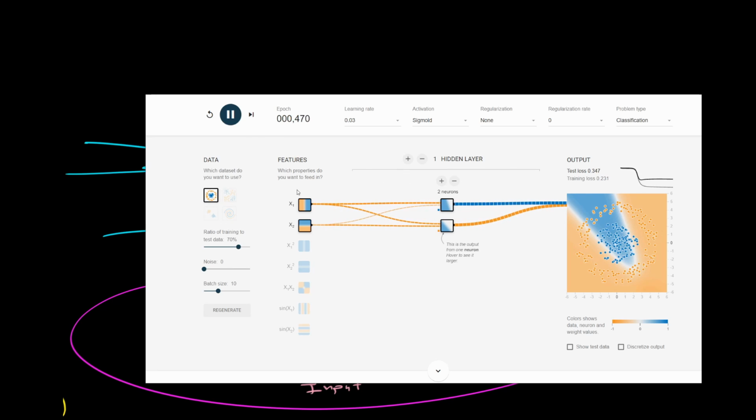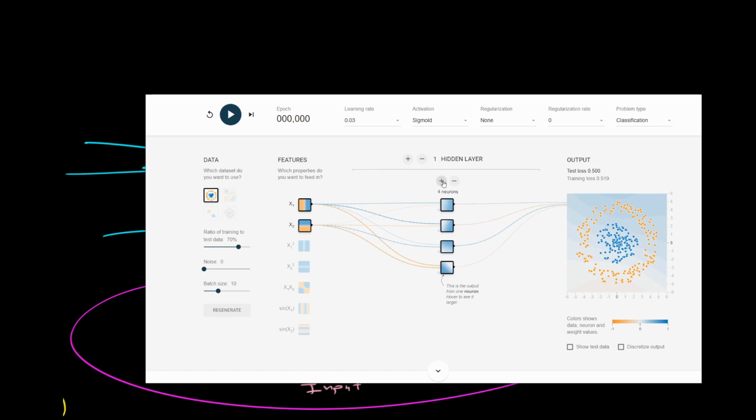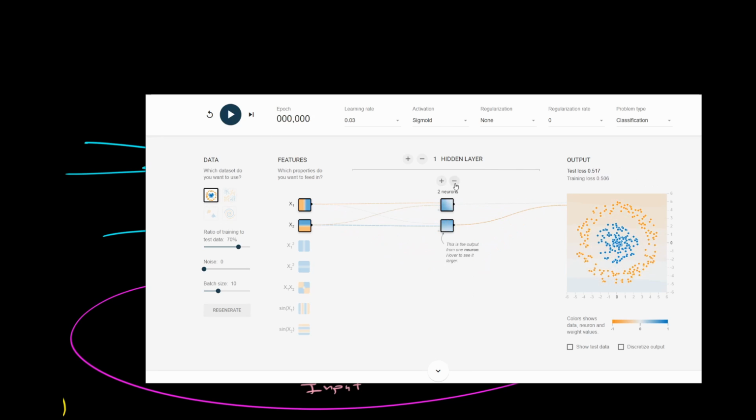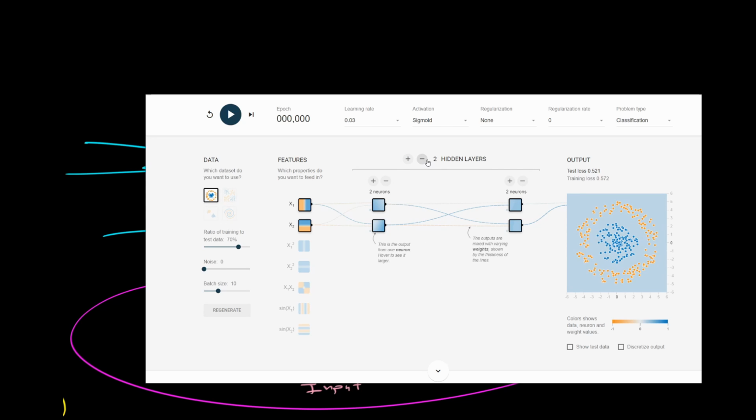I have right here set up just like what I've been drawing on my little blackboard. I have two features, x1 and x2. I've got a single layer, called a hidden layer, with two neurons. And what you'll notice is that if I increase the complexity of the network, say by adding additional neurons to it, this network becomes able to learn more complex hypotheses. The same is true if you add additional layers to the network.